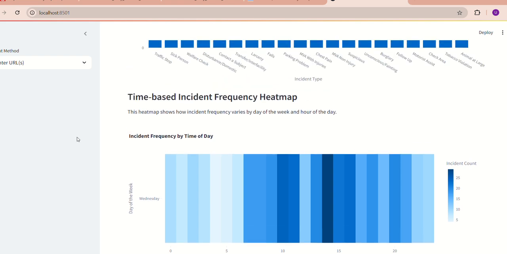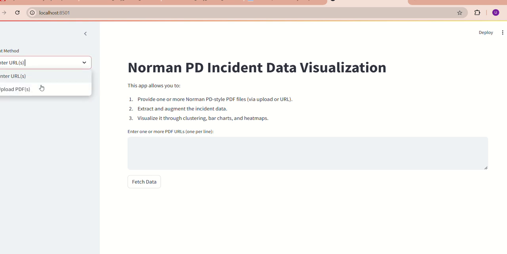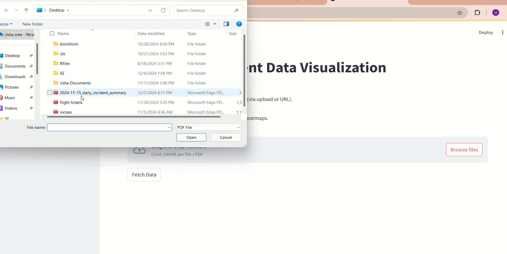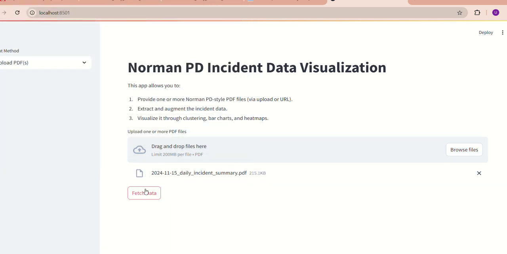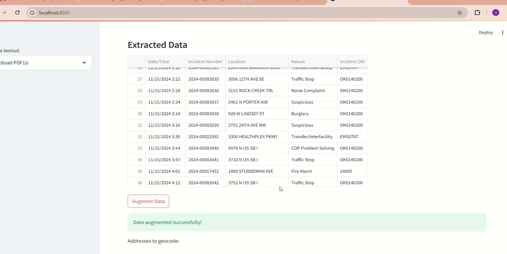This also works with the PDF. And when you want to give two URLs at a time, the only constraint is the new URL should be on a new line. They should not be concatenated. It should be on a new line. And whenever you want to change the method of upload, you just need to refresh it, and then you can upload the file, and we can fetch the data, and everything else is the same.